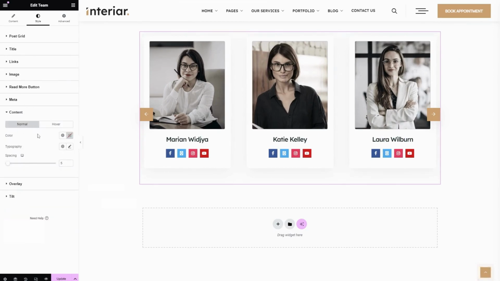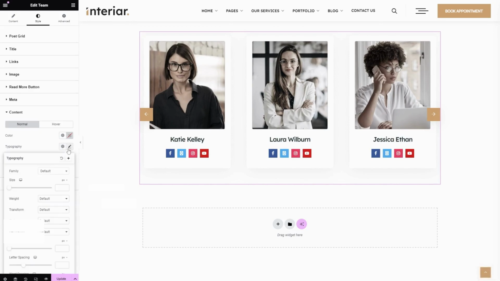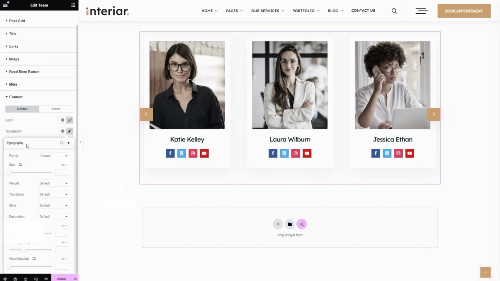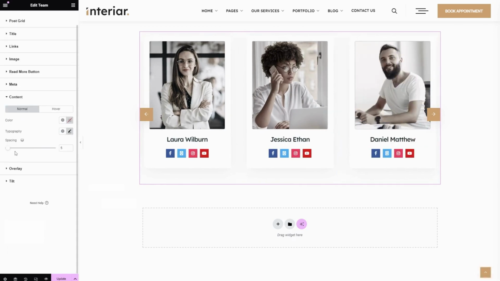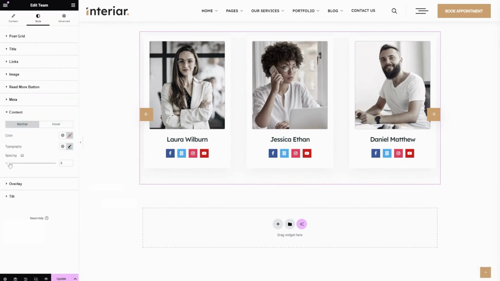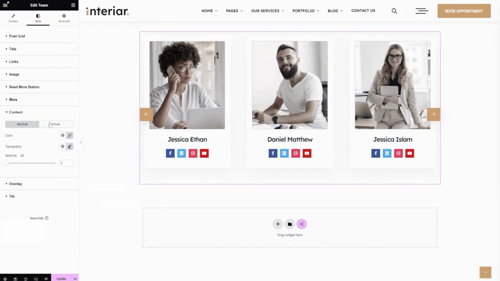The next part is content. Here you can change the content color. And here you can change the font family and font style of the content. Also you can adjust the content bottom space. Also you can change this in the overview too.